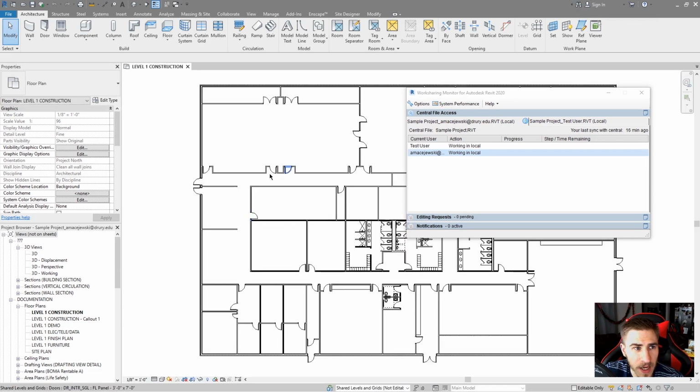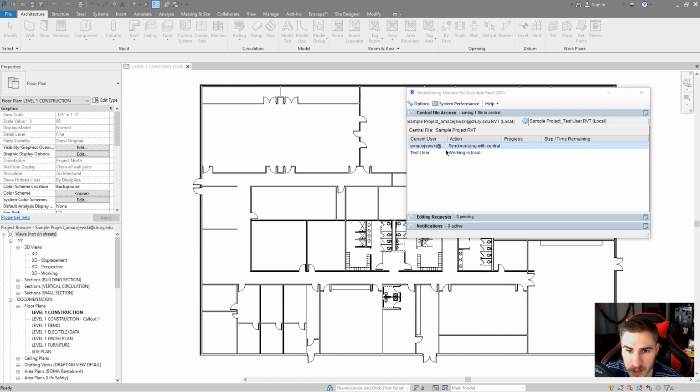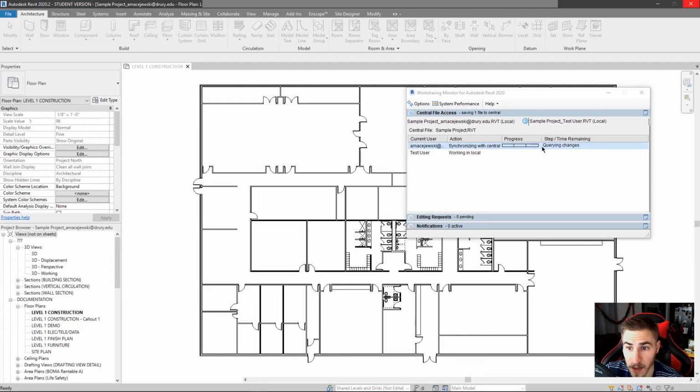If I go to my username here, I'll sync here again. And now you can see this username goes straight to the top, which means I'm the most recent to sync. And you can see that I'm querying the changes. These are just the steps that it goes through whenever it syncs. I'm going to update my local from the central, and then I'm going to save all of my information back to the central, and then I will be the top. And right now you can see the action says syncing with central and the test user below it.